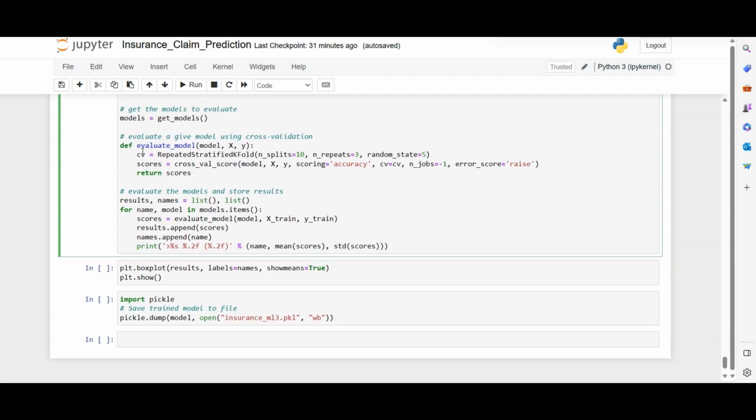Then how to evaluate your model? For that we are defining a method, evaluate models. It is taking three parameters: model, X, y. CV equals repeated stratified k-fold. The number of folds is 10. Repetitions, how many times? 3 times. Random state we mentioned 5. And then getting the score of each model. So score equals cross validation score of the model, and the scoring is using accuracy.